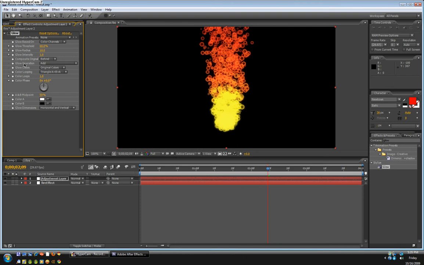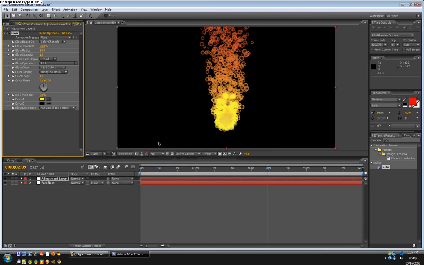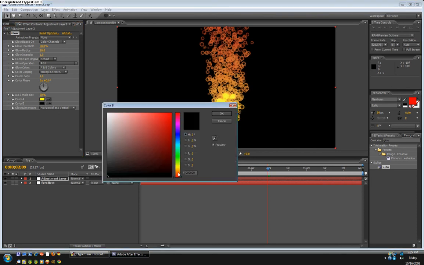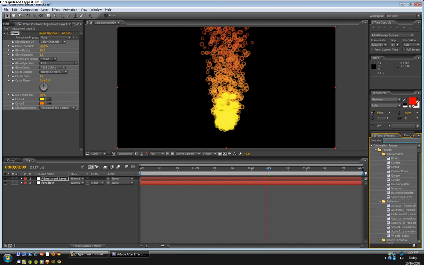We're going to go up to glow operation. Glow colors, change it to A and B colors, and then change color A to a yellow, and then color B to an orange. And you can drag up the glow intensity to the way you like it. But it won't really help right now because we need to also add a blur and then we can see the glow change. So now type in over here in the effects and presets, CC vector, and you should see CC vector blur. That's the only thing that should come up.